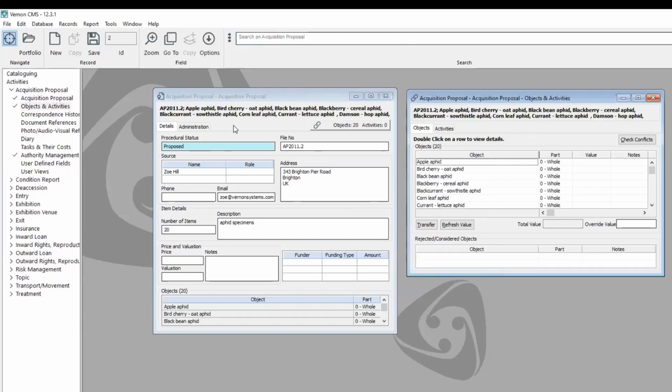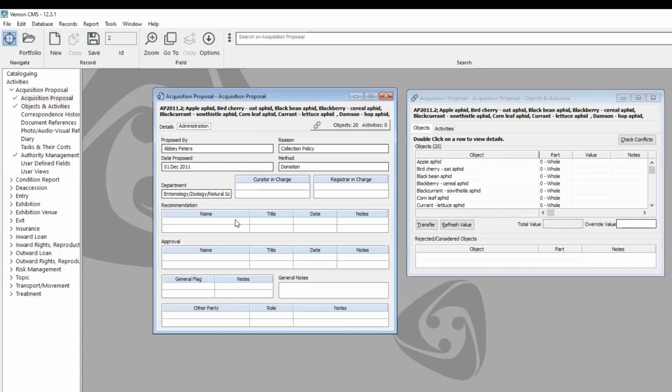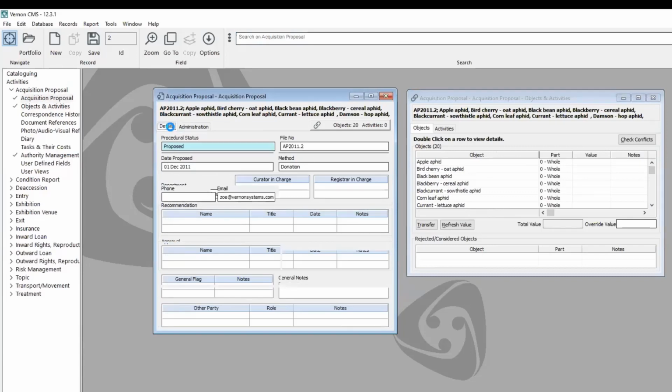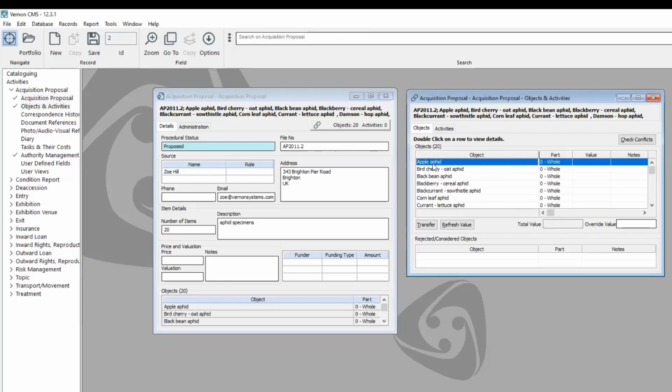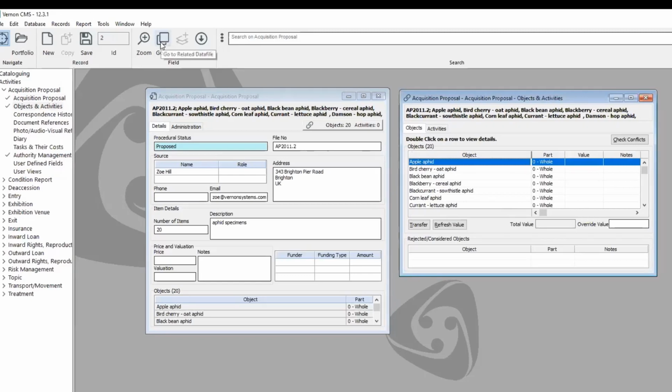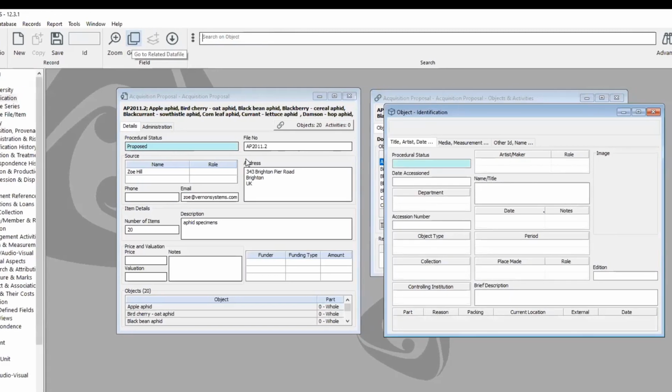we can see this is a proposed acquisition of a series of aphids. And it's got details on each of those. And we can see who signed off on it and what department's responsible for it. And yeah, the benefit of this is each of those objects will have a link back to this acquisition proposal as well. So if I wanted to see that object, I can click on it and use the go to see the apple aphid.